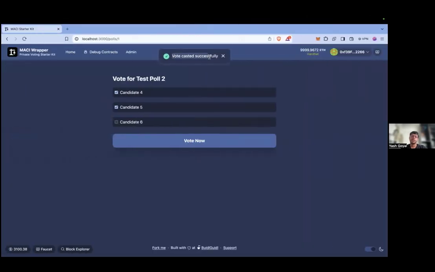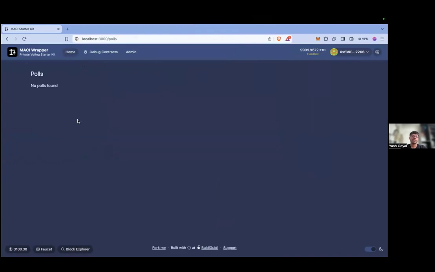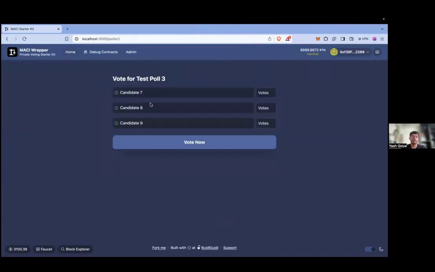After signing the message, it shows vote successfully casted. And the last type of vote is the vote with weights. So the user can assign different weights here. Let's say I want to give 70% of my vote to candidate 8 and 20% to candidate 9. I can vote.